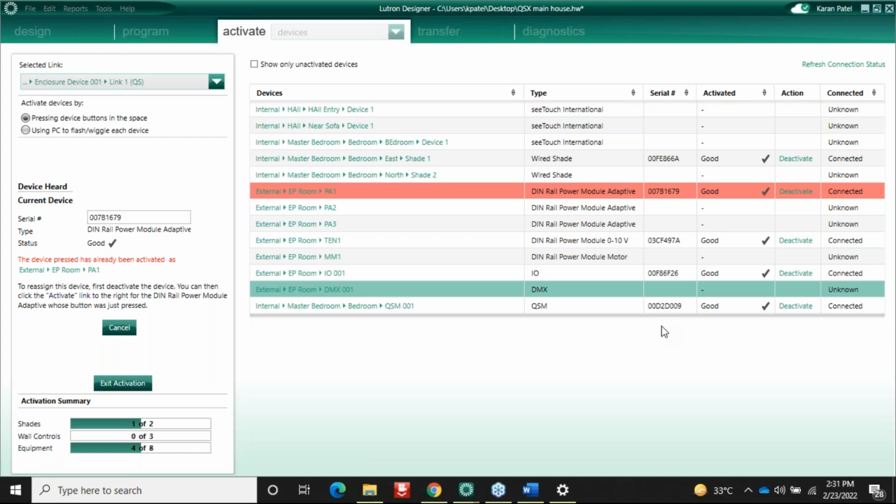So there is an option. What you can do is go to the activate tab, and then click on start activation, and then simply press and hold a button on the keypad. The moment you press and hold the button on the keypad, that keypad will appear in red color here. So now if I choose one module and press the button, it is highlighting that PA1. So the module on which I'm pressing the button is PA1 now.